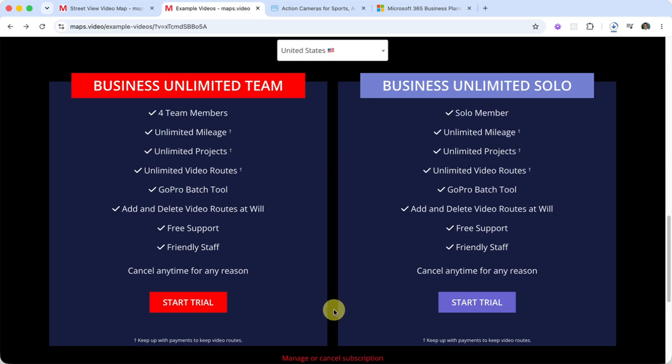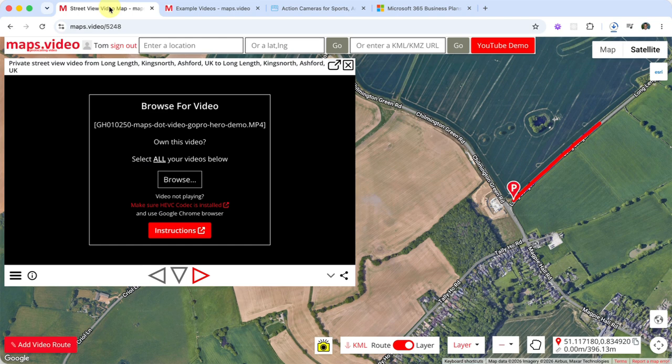Okay, so once you have started the trial, you will arrive at the map page where all the action happens. The latest GoPro cameras only record video in the new HEVC codec. Some Microsoft Windows computers don't have the codec pre-installed. If you are on a Windows PC, click this link for instructions, as the GoPro video we are adding may not play without it.